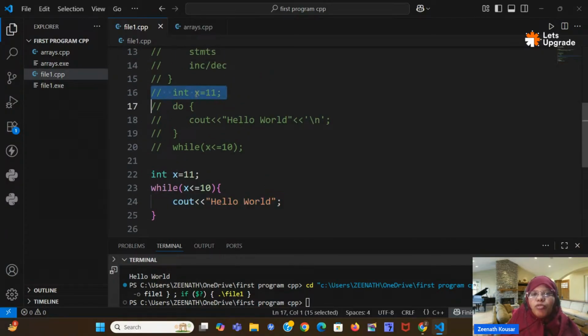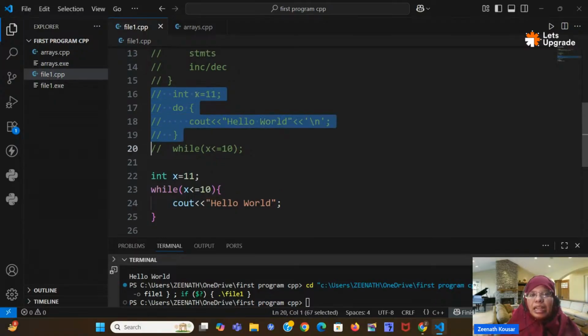But not in case of do while. Do while will print at least one time, even though the condition is false. So here entry is not controlled, but exit is controlled. Whenever the condition is false, you will exit from the loop. At least one time it will print. So this is the do while.